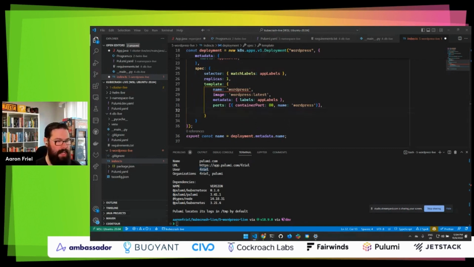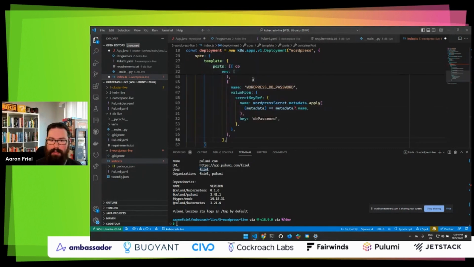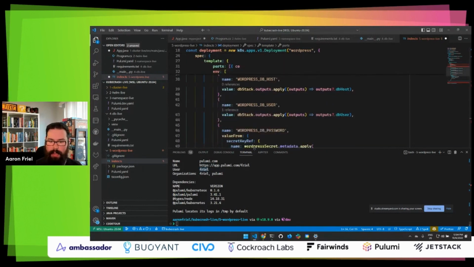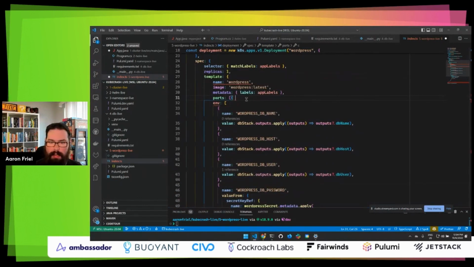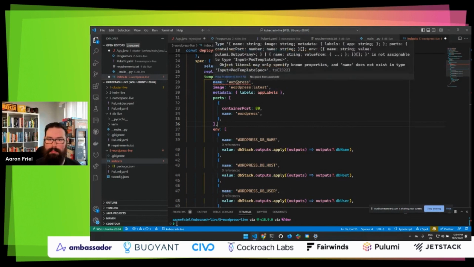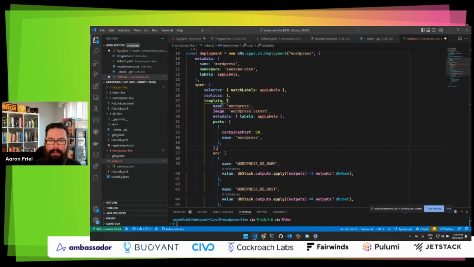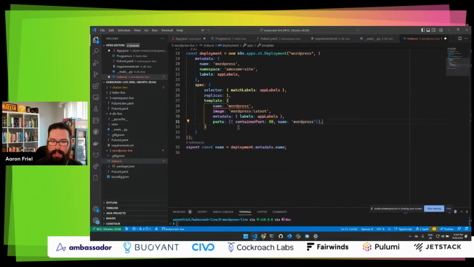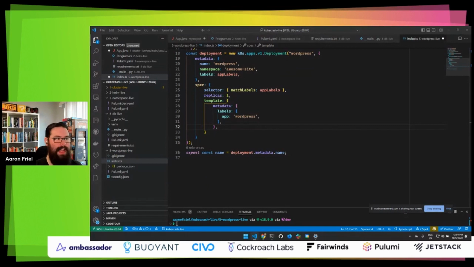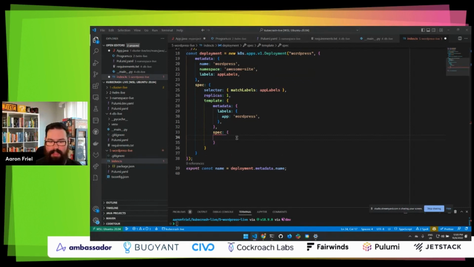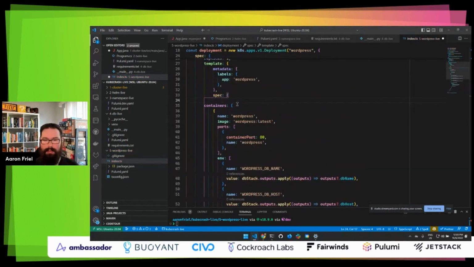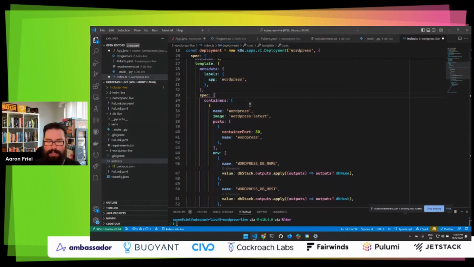For env, I'm going to copy a snippet here. Oh, I don't think that copied quite right. Let's copy the ports over again. Okay. I'm copying things at the wrong level. Let's see. We have template, metadata, and then spec. There we go. Copy this container specification. And I'm just going to run format document using Prettier to reformat this.